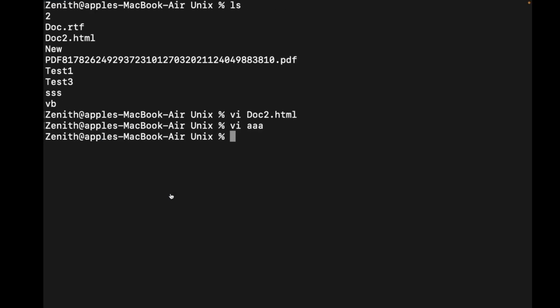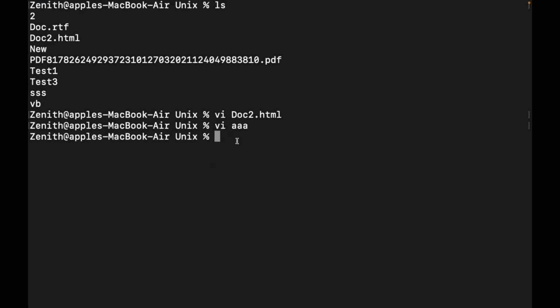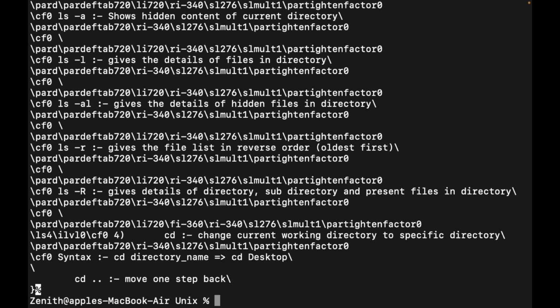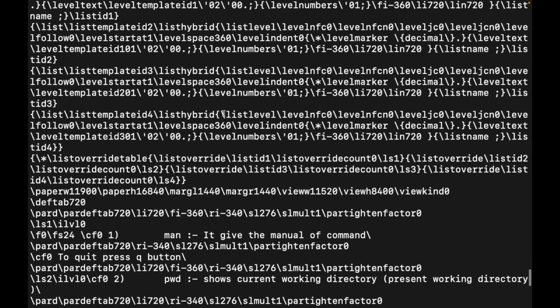So here we can see that we have already created one file, AAA. We'll try to read this file by using cat AAA. I am an engineer. So this is the line we have written over there. So cat is the command which is going to read the file. And now what we can also do is cat AAA, then doc.rtf.